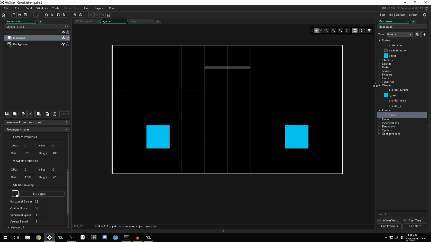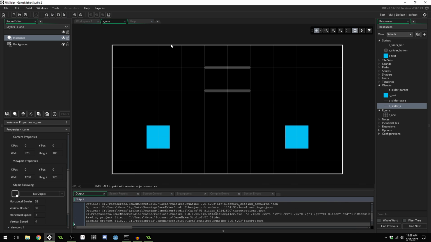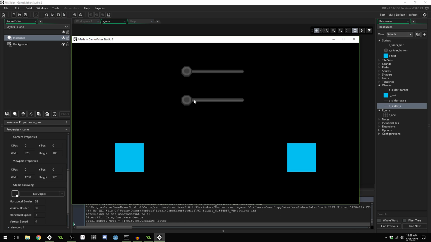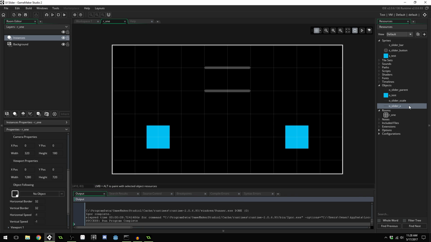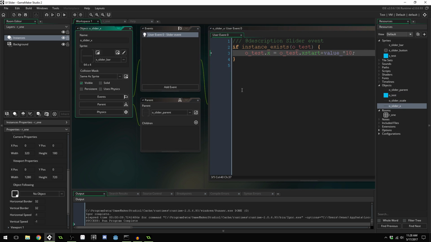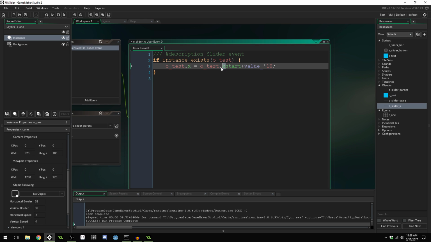But then we can come into our room and drag in slider X right here. And when we run the game, we should have two sliders. One of them will modify the scale of the object, while the other one modifies the X position of the object. And unfortunately, because of the way we're getting the object that we want to modify, it's working in a global way. We're not actually assigning it to that exact position. So that's why it jumped one of them over to the position, because we're getting the X start position, which is grabbing the first slider.